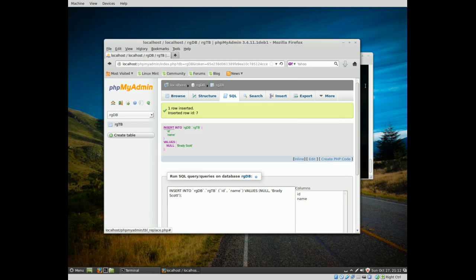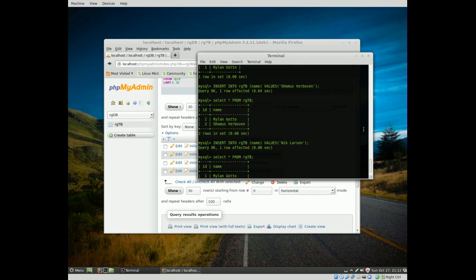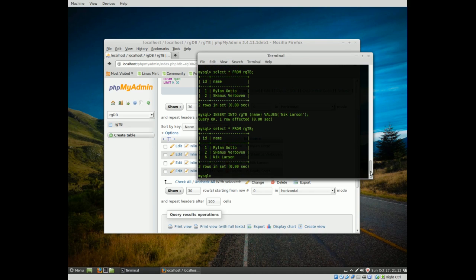Now, I'm just explaining to you how phpMyAdmin works. This is not how you directly use phpMyAdmin in a practical setting. However, this is strictly so you can understand phpMyAdmin as a whole. So if we went back and looked at browse, now we could see there's our 7th guy, Brady Scott. And if we went back to our command line, we could just press up and get our select query, press enter, and sure enough, there's Brady Scott.